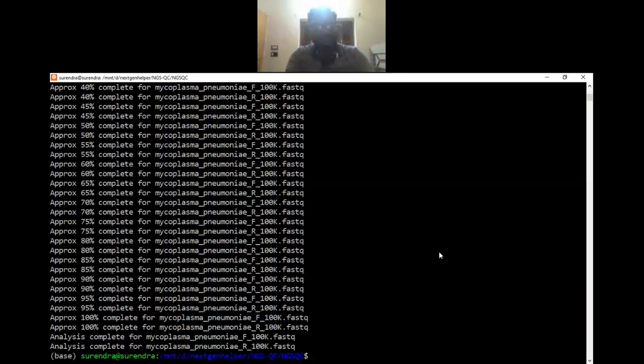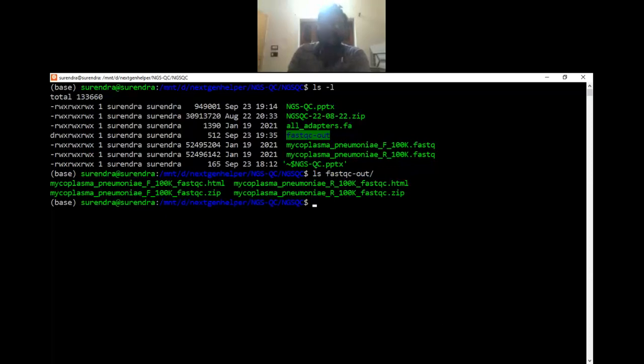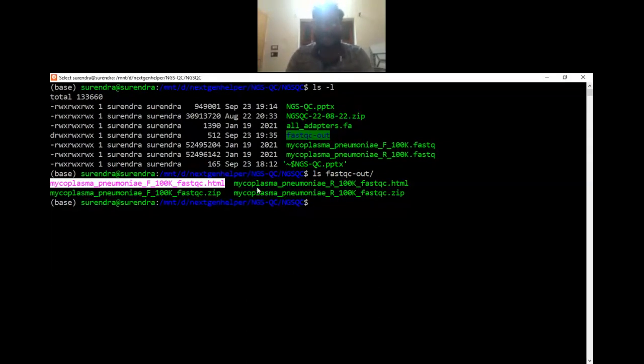It is done. ls fastqc. So we have here 4 outputs for these 2 data which we have generated. There is one zip file and the other one is the HTML file for the forward and reverse. We can open this HTML file in any web browser like Chrome, Firefox, or Microsoft Edge. Any of the browsers can be used to open these HTML files.